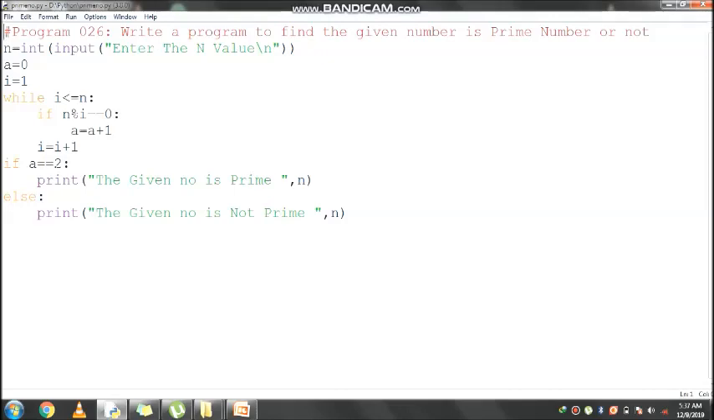The n value is 4. The a value is 0. The i value is 1. 1 less than or equal to 4, the condition is true. At the end of the while loop you should use a colon. The control comes inside the loop. Here the if statement is there. 4 divided by 1, you can get remainder 0. 0 equal to 0, the condition is true. At the end of the condition you should use a colon.